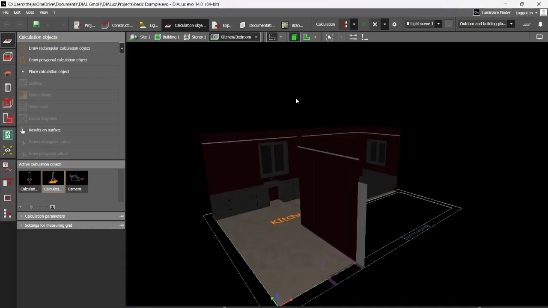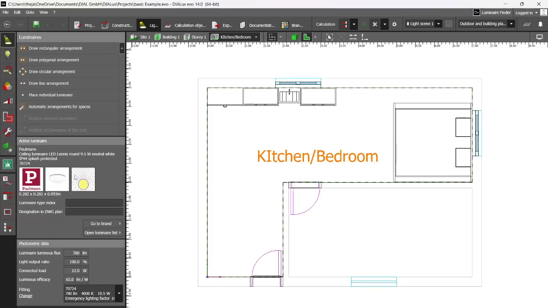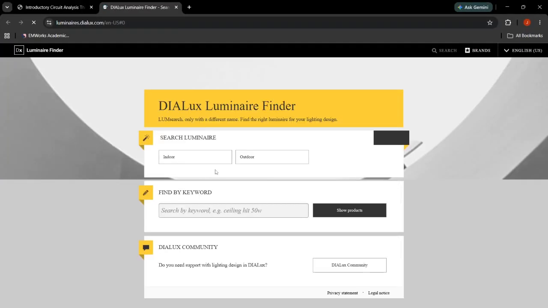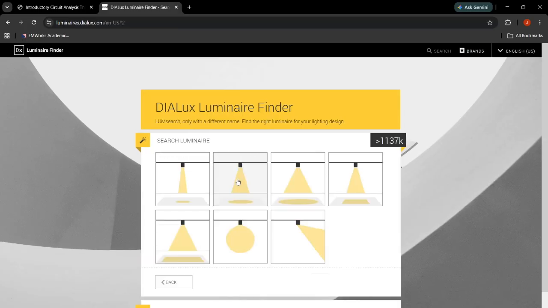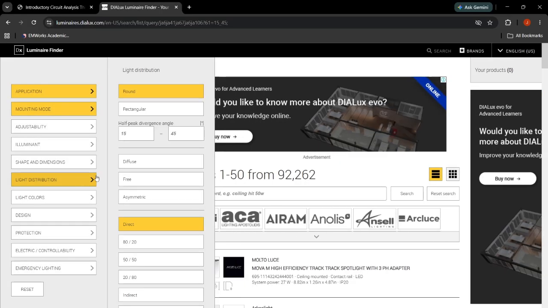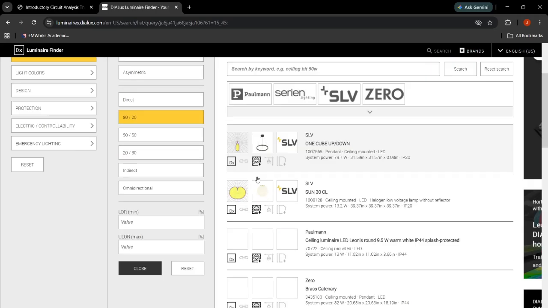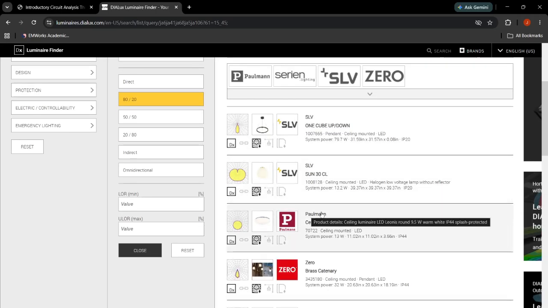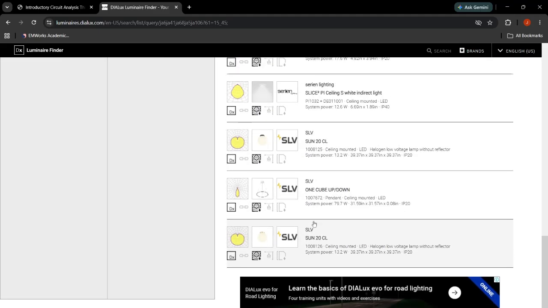We're going to go to the kitchen now. We're going to figure out how we're going to light this up. Now we could use the exact same lights, but let's pick some other ones to practice some more. So we're going to go to Luminaire Finder, Indoor, Ceiling Surface. Once again, while we're looking, I always find 80-20 direct, it's very hard to get your average coverage very high. It leads to you needing a lot of lights.